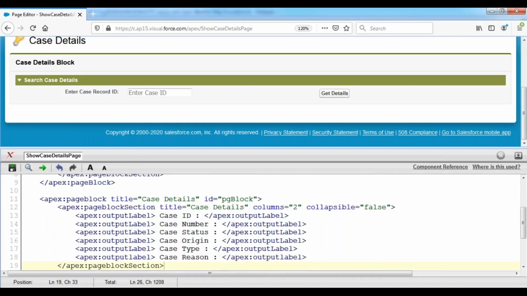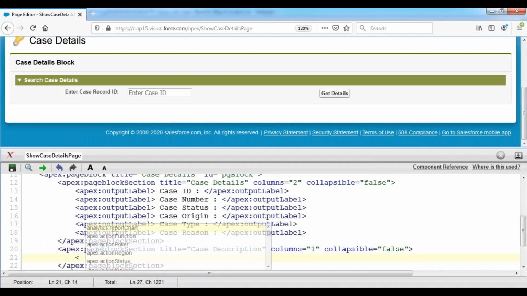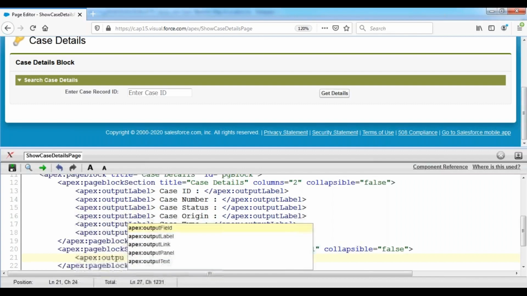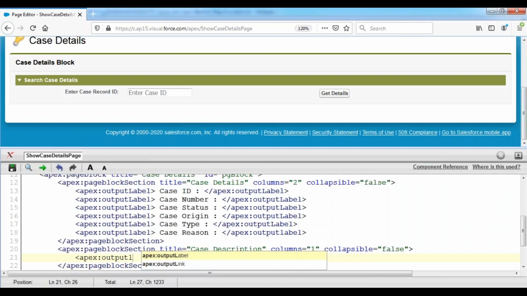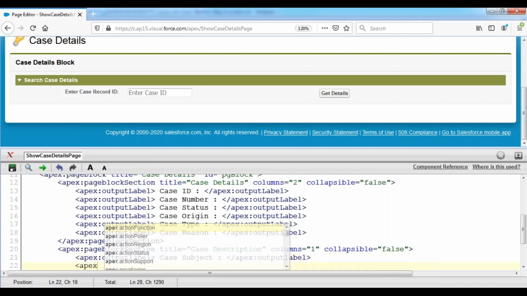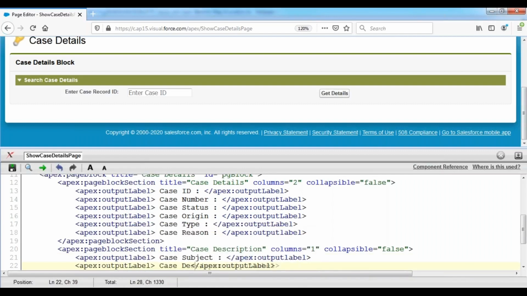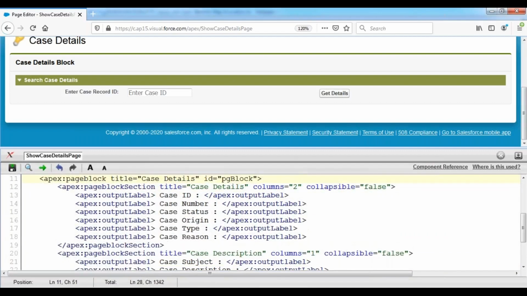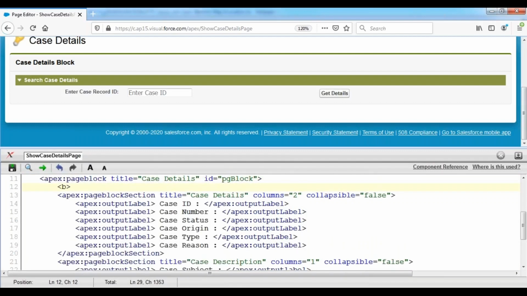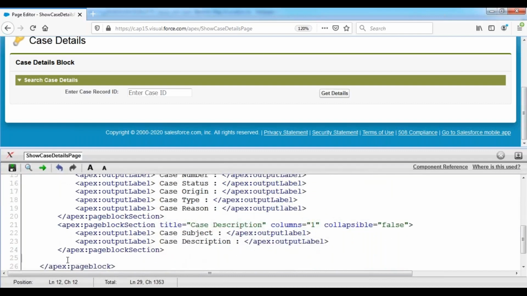And here I would like to display the description. Apex output label, case subject. Apex output label, case description. This whole information I want to show in the form of the bold format and indicate this.